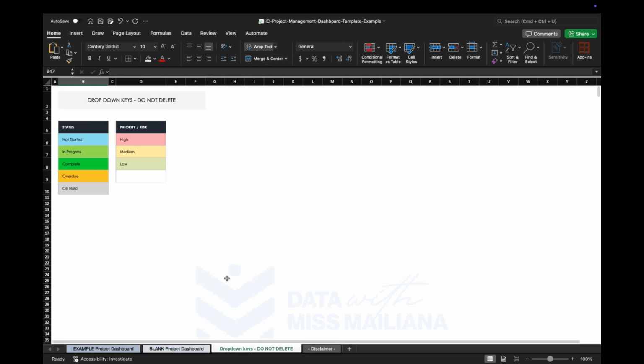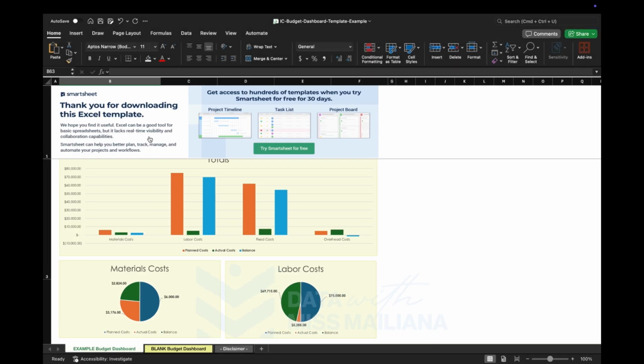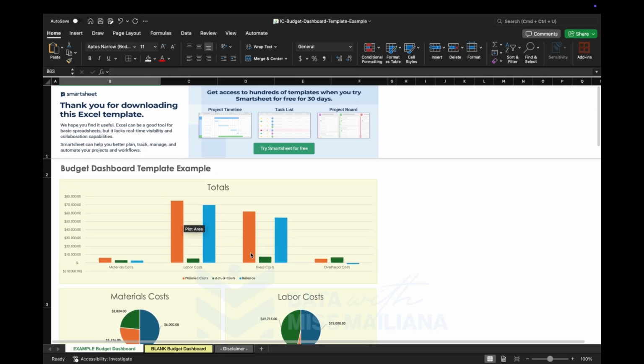All right, these are also priorities and all that. So let's look at another dashboard, which is this. This dashboard also talks about the budget.